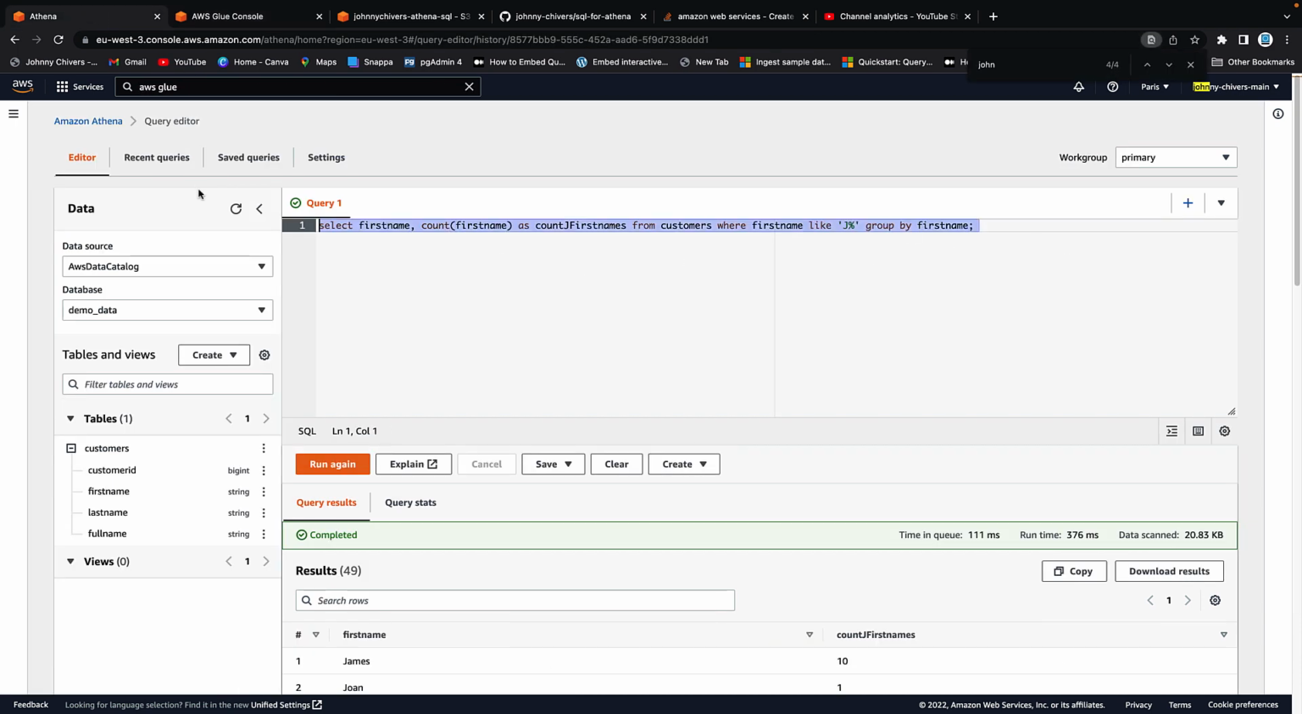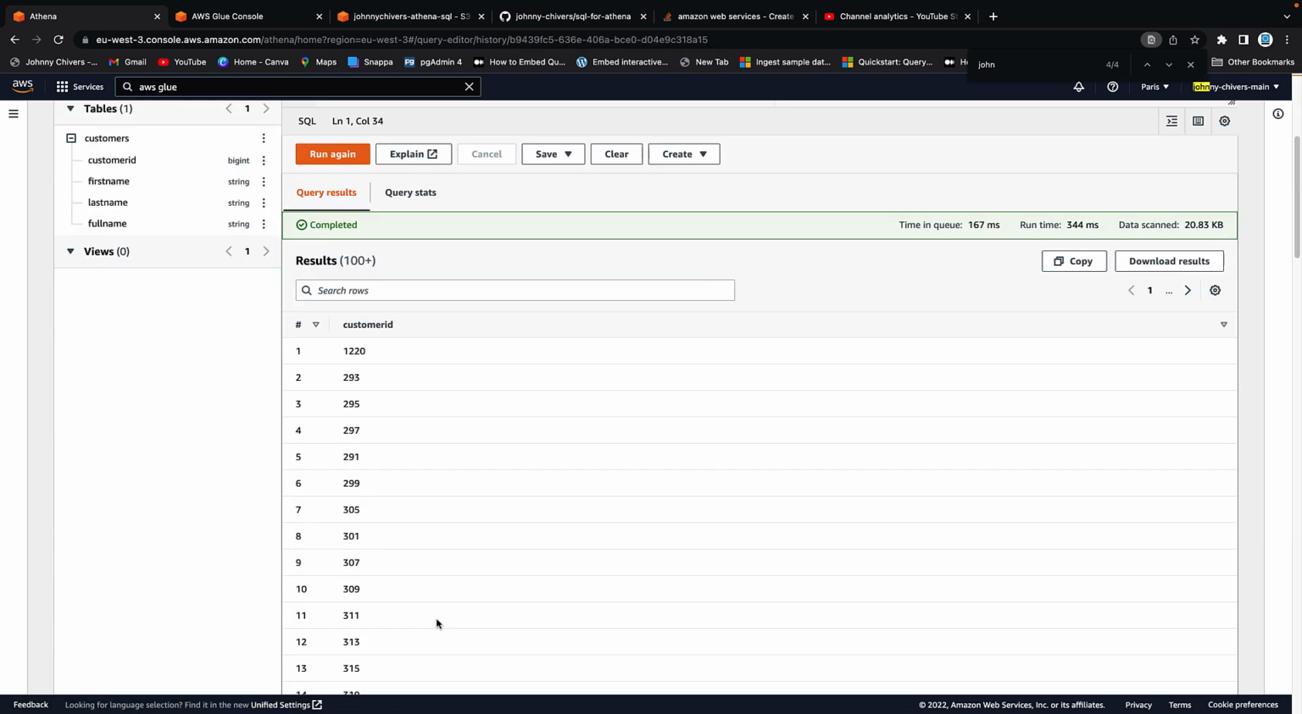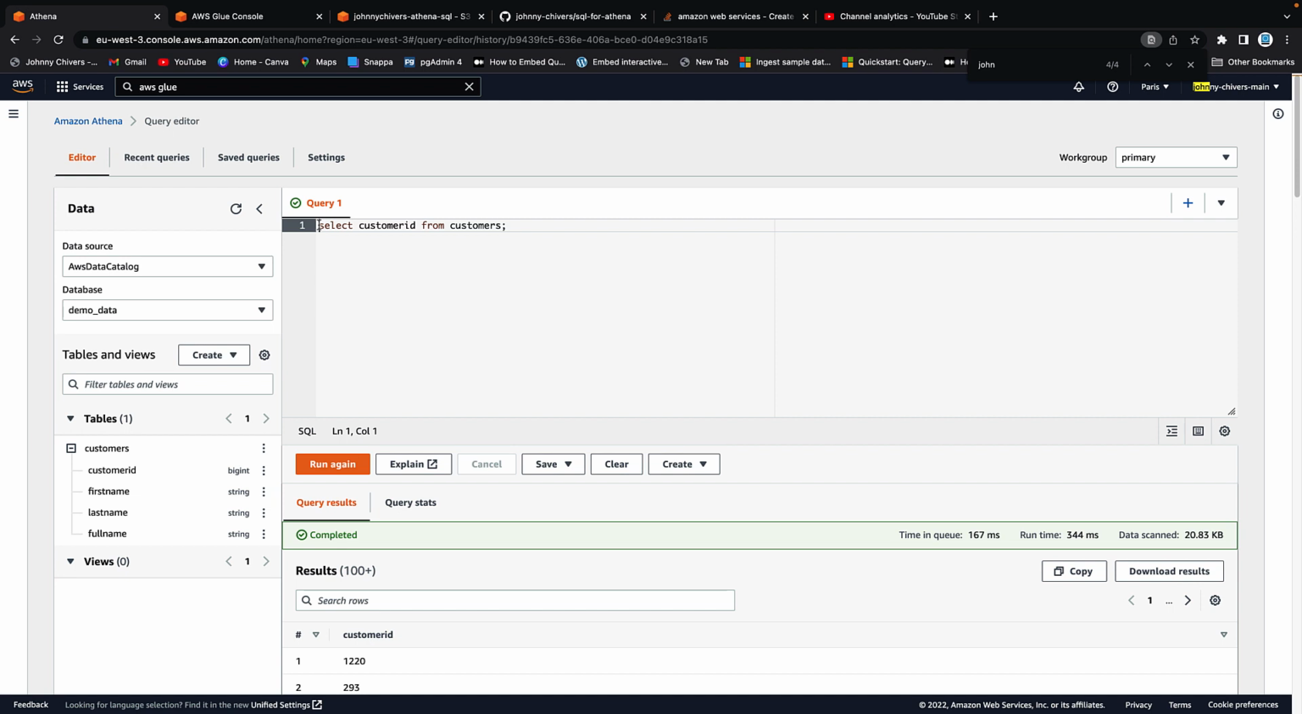Back onto Athena, let's get rid of all this. I always write my first query and then make sure it runs and then I write the second query. So let's select customer ID from the customers table. And we need to put a semicolon on and run. And it gives us back all the customers' IDs.